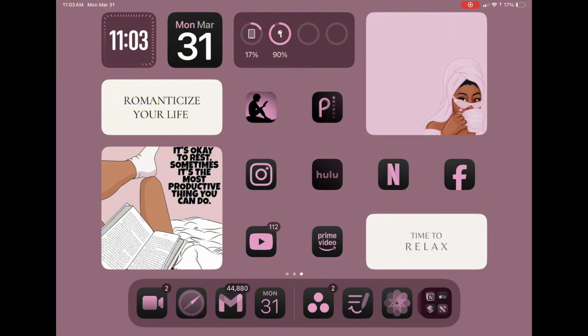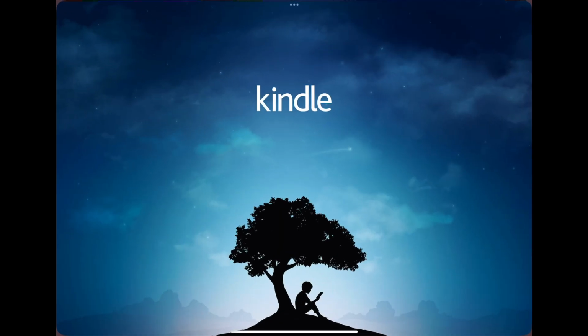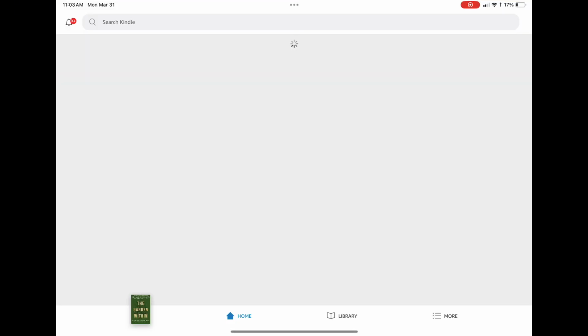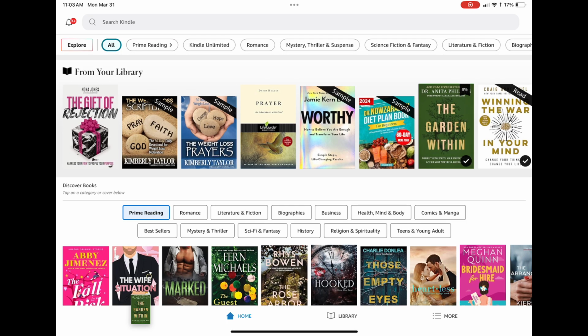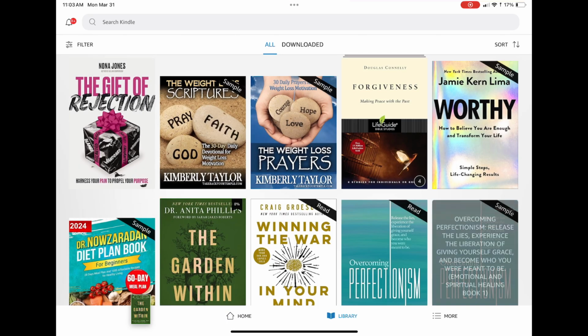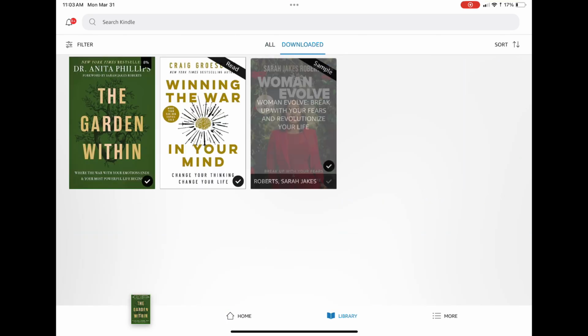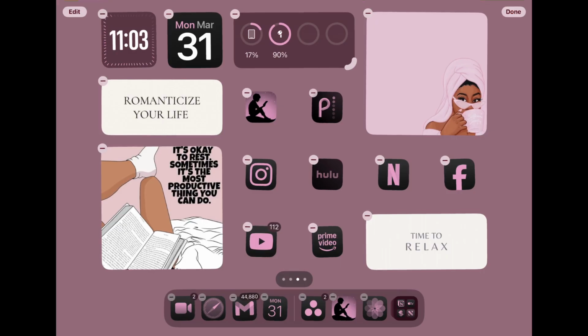All right, so this last page is dedicated towards entertainment and self-care. I want to go ahead and show you all the Kindle app. This is the app that I use for reading. I do love to read. I would rather have a physical book, but when I want to be on my iPad, I love to read on my iPad. So, yeah, I have a couple books saved in my library. I need to save more.